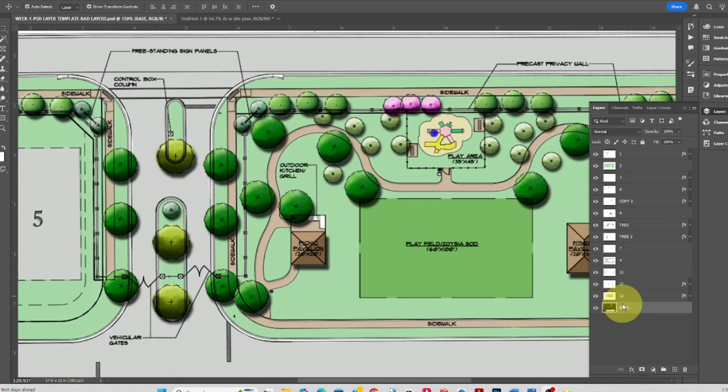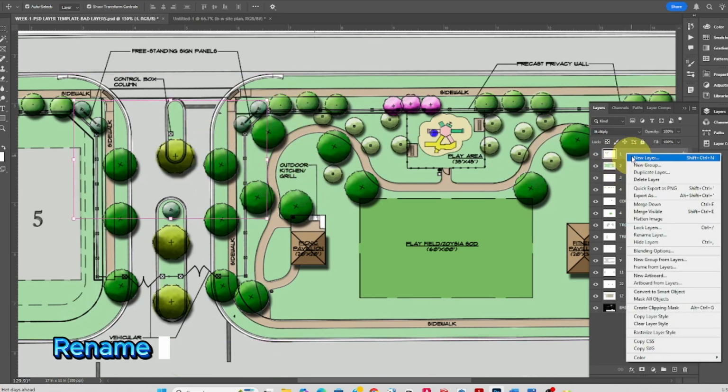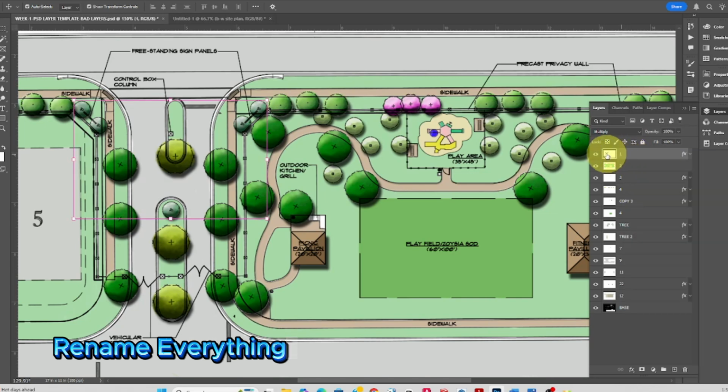So step one, I'm going to hover over layer number one. By the way, I'm using Photoshop 2024, which is really cool because it highlights all the layers. So I'm just going to right click and rename that layer, or you can double click, and you know what it is. In my case, this is a ligustrum, so I'm going to put just LJ for ligustrum.